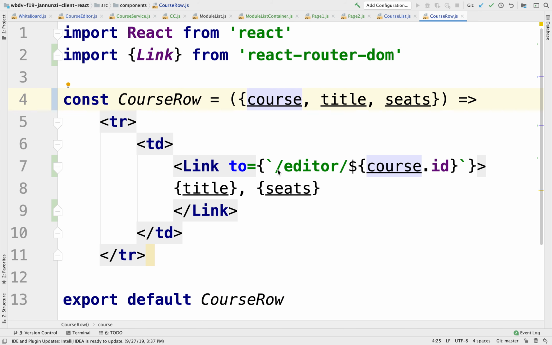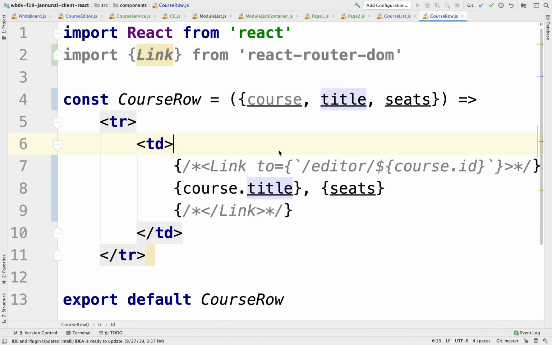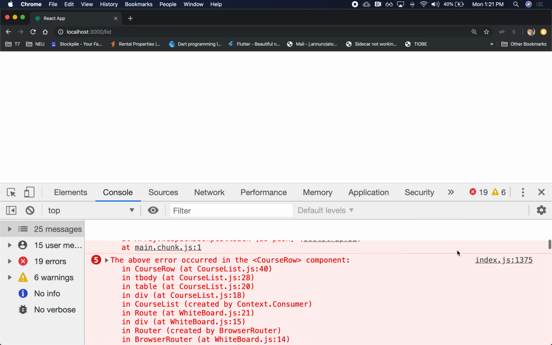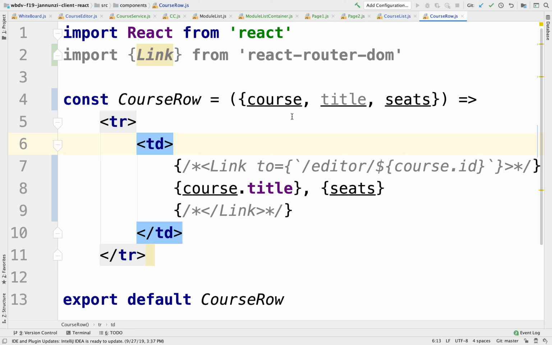Course row. Let me see if I remove that, does this work? Course title. It still doesn't work. Property title of undefined. It does not like my course at all. Why don't you like my course?